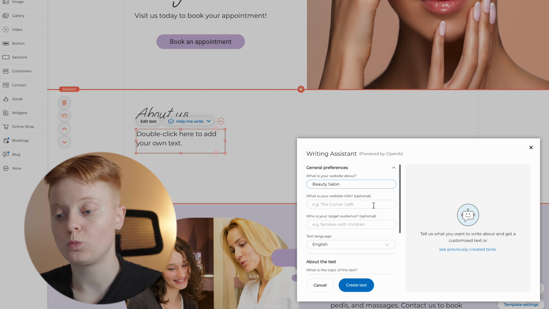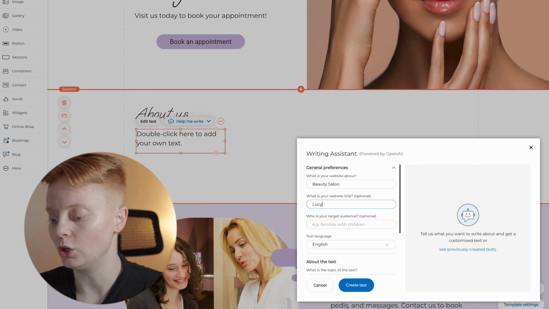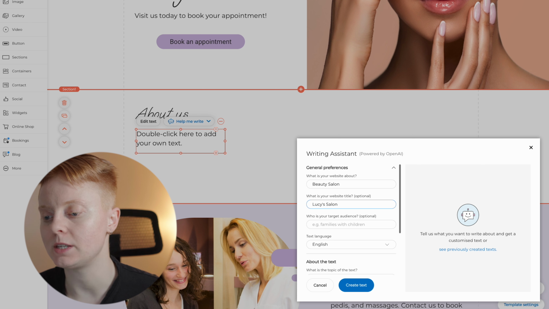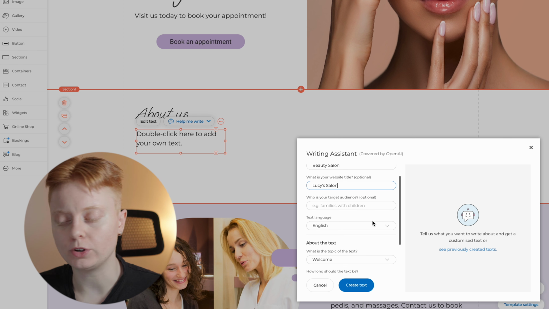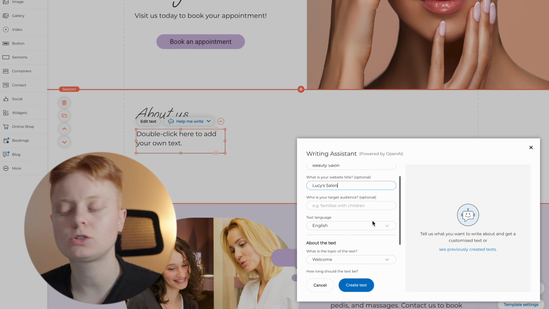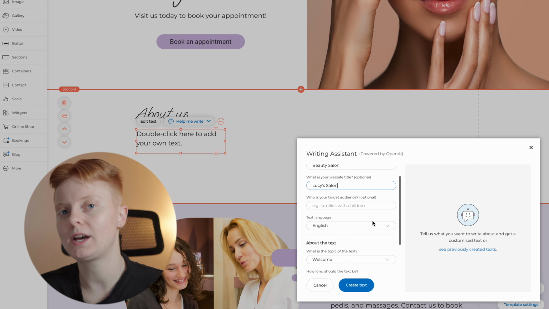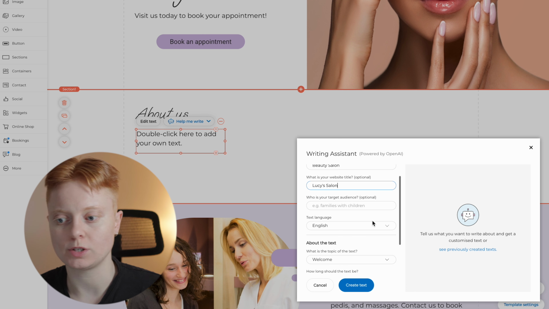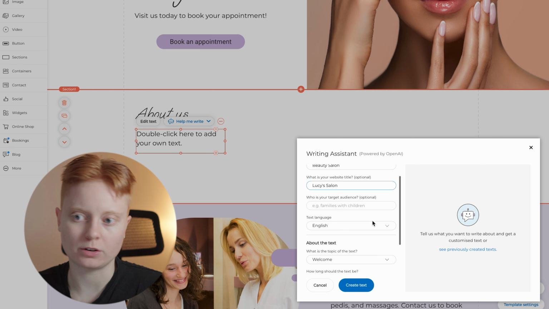And then it also says, what is your website title? So what's the name? And in this case, it's Lucy's Salon. Amazing. Then it asks, who is your target audience? And here, if you have a specific target audience, you can put it in so that the AI really knows who you're targeting and what kind of language to use as well. In this case, I'll skip it because I don't have one.